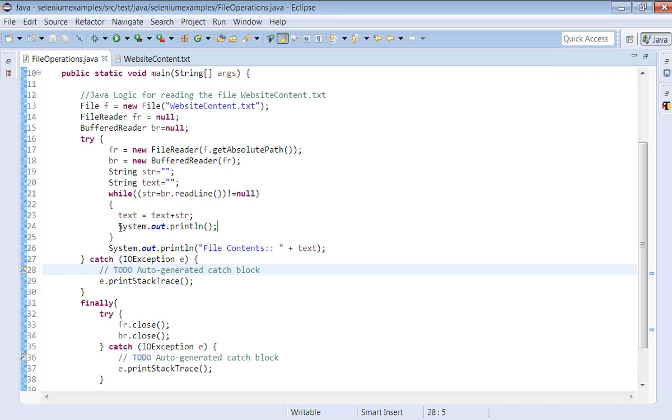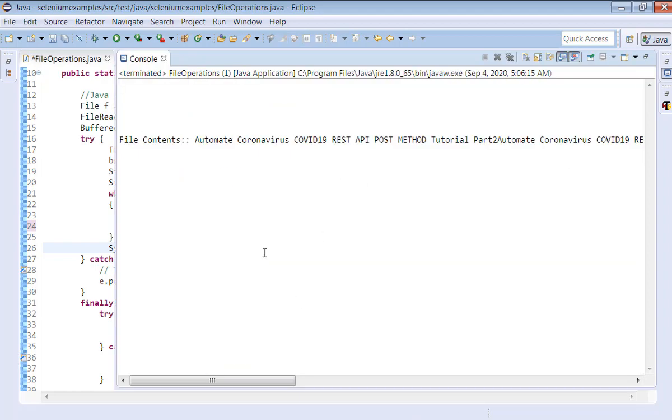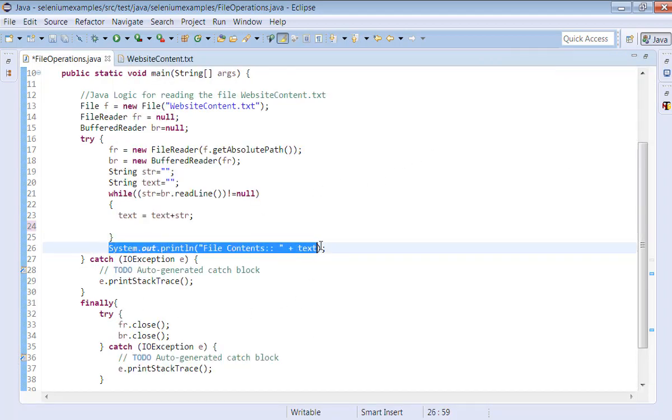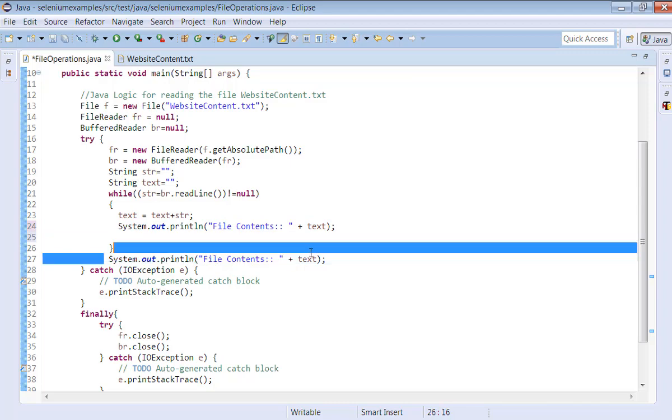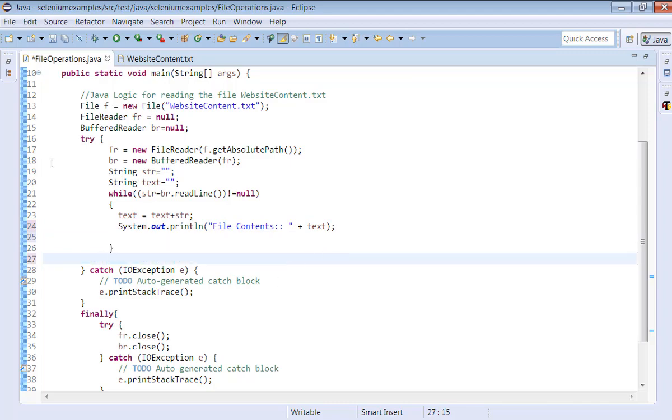Okay, I think we need to put some spaces, then it will come in the next line. So here, when you see the console, it is giving everything in one line of statement. So what we can do is, we will copy this statement and put it here, and just print the file statement within the print statement within the while loop. Then let's execute this.